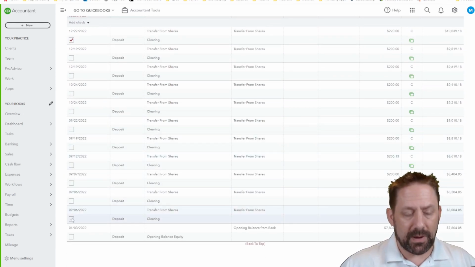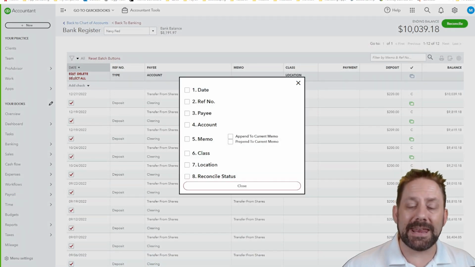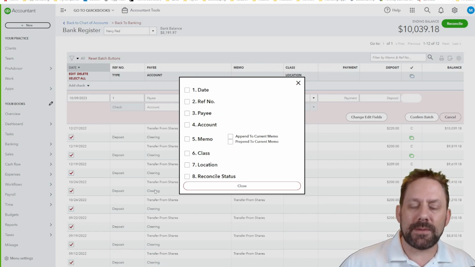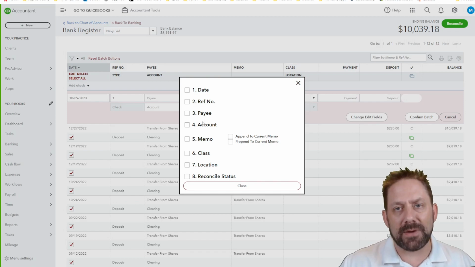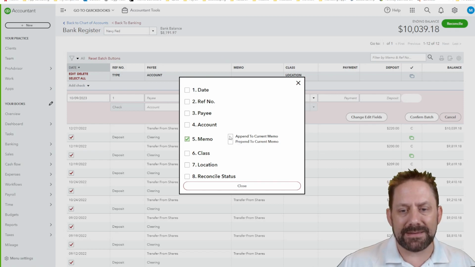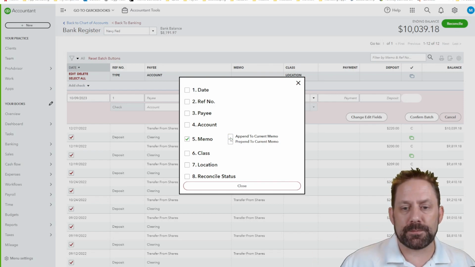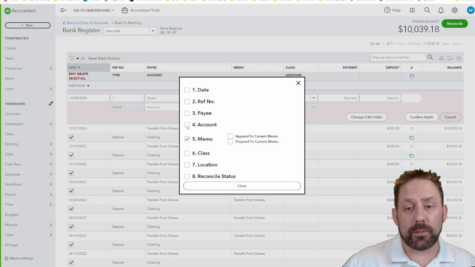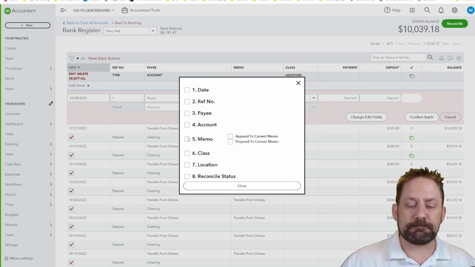I can go to the bottom here, hit shift, hold it, and select multiples. I can then hit edit, and basically any field that you can see on the screen here, you can come in and modify the details. I love the fact that with the memo, you can append or prepend a note to the current memo, so that way you know that you made a change of some sort. You can change the accounts these are going to, so if you want to do bulk adjustments or name-wise, you can easily do that. You can also do the reconciliation status.